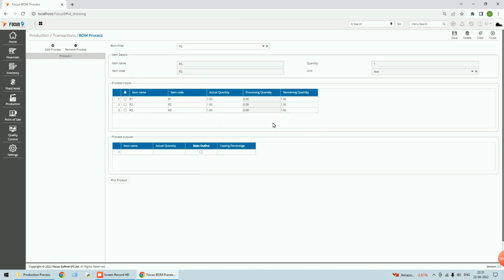Now when I select process 1, here I have to check what are the raw materials I am using for this process 1. Here in the process output I will select the intermediate product. I'll just give quantity 1 and press tab. When you press tab, here the costing percentage will appear. After this, please do not save this. After that, immediately you click on add process for the next process.